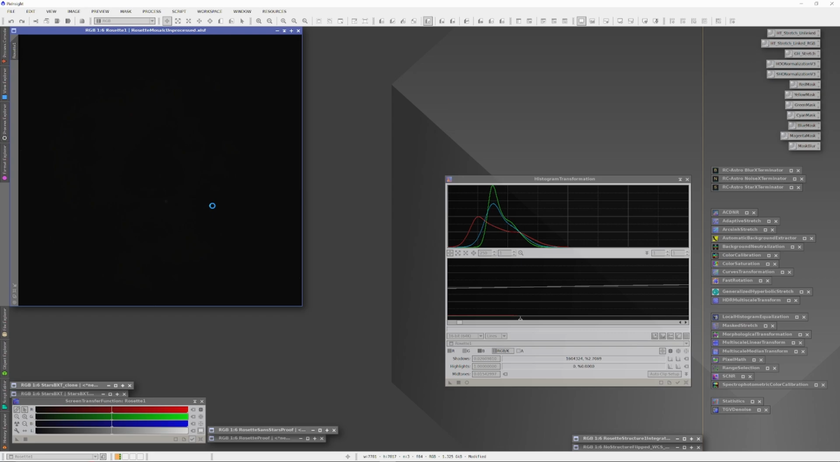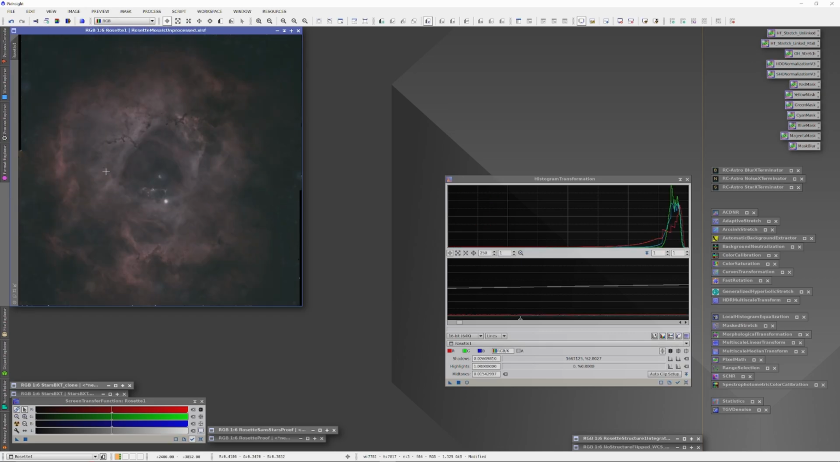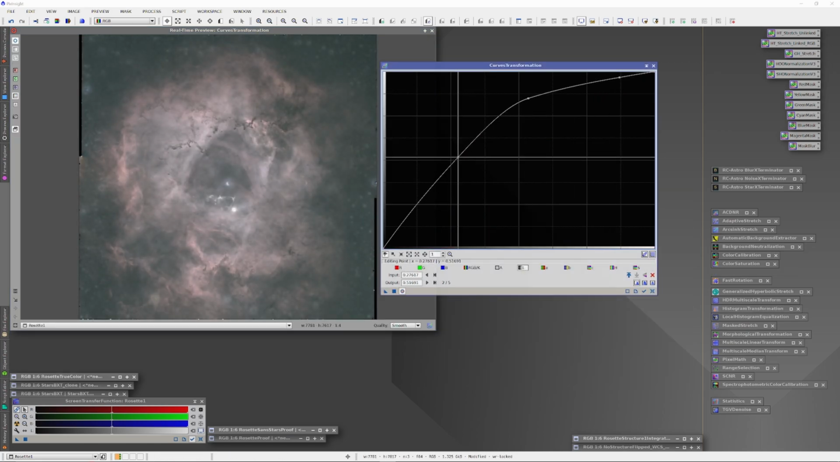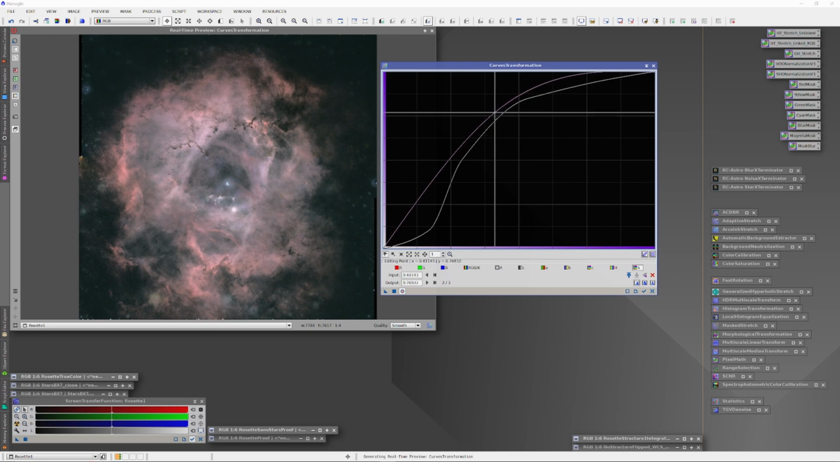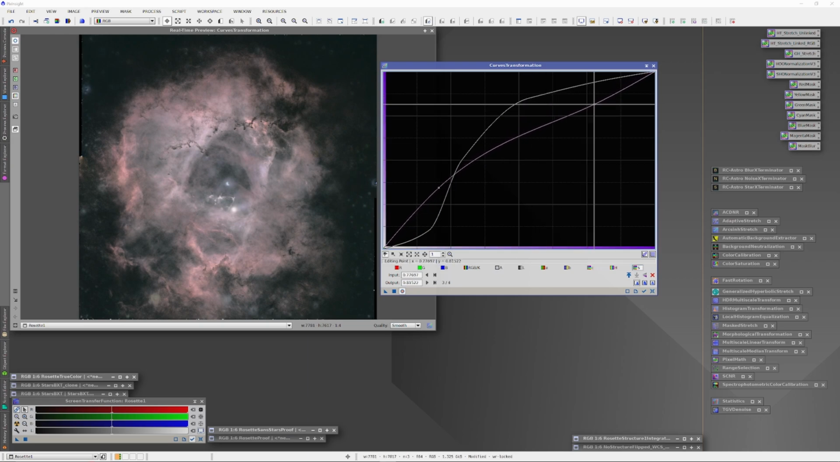Once the histogram is done, we'll action the process on the image and then move on to the Curves Transformation tool. The Curves Transformation tool is the single most powerful tool at the disposal of any photographer, including astrophotographers. And with an understanding of the theory of that tool and how to apply it, you can accomplish almost anything. You'd be amazed what you can accomplish.